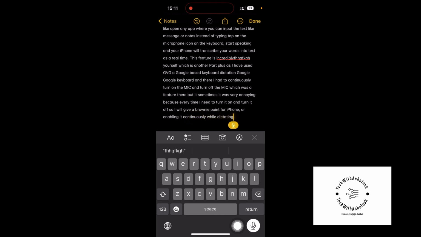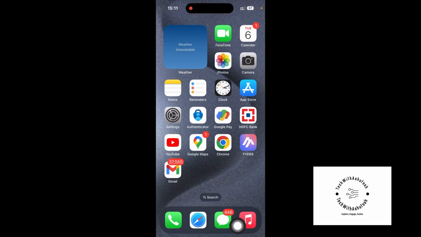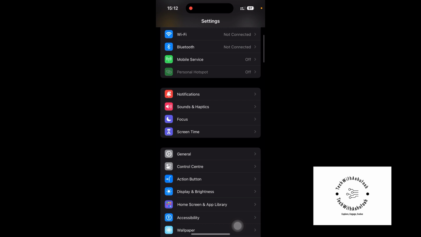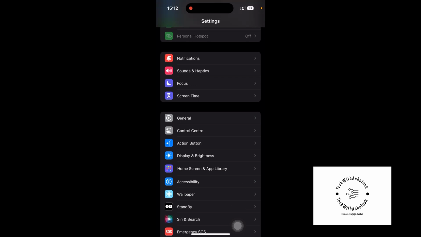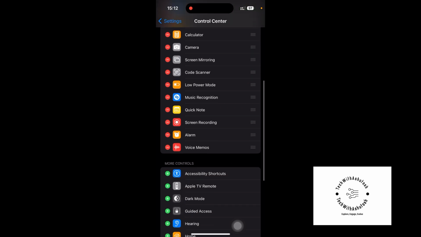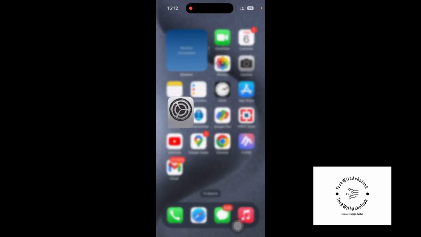So the next feature that I am going to tell you about is the timer mode. In the timer mode, you can add a timer widget to the Control Center. For that, you just need to go to Control Center. Make sure you have this timer icon. If you have the timer icon in this more controls, just move it to here. So now you can access these timers in Control Center directly.